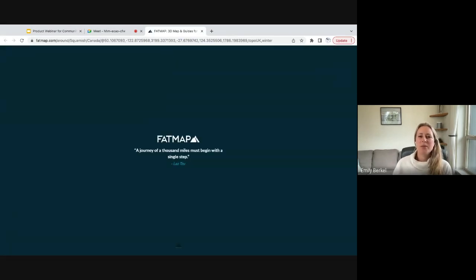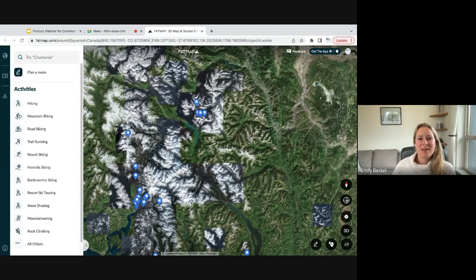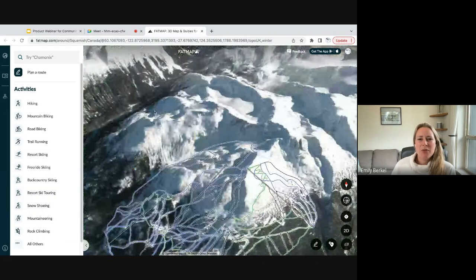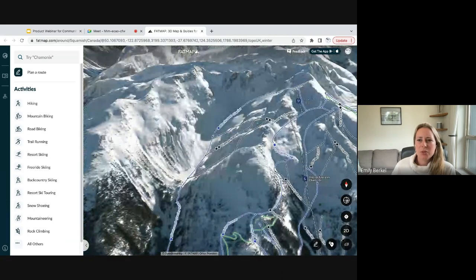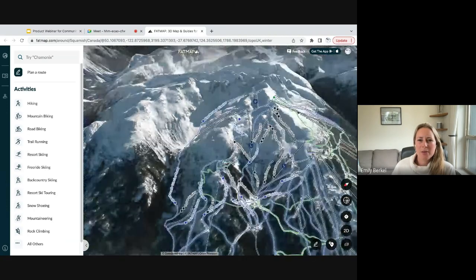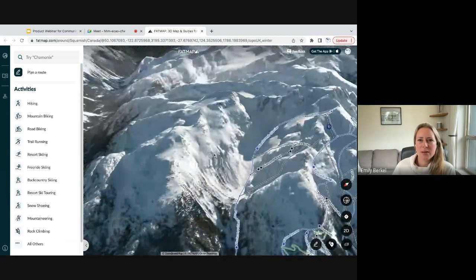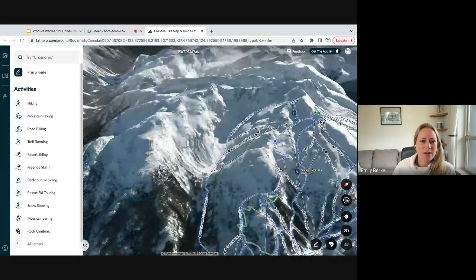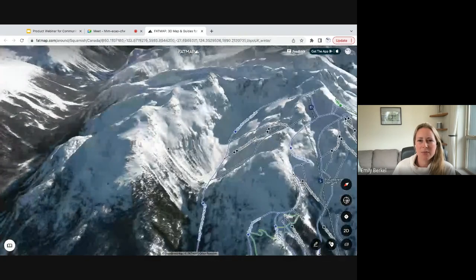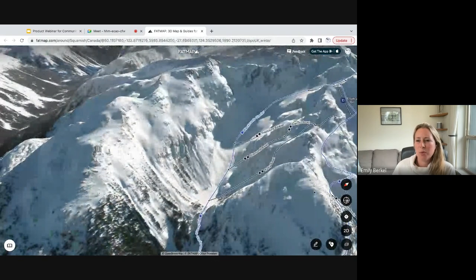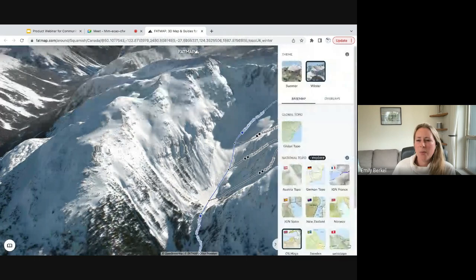You'll always get a nice quote whilst Fatmap is loading on the web. We're going to take a little overview into Whistler Blackcomb here. So we are currently on the Blackcomb side. You can see the ski runs over here. And what we're going to focus on is this little bit of slackcountry right around here. I'm going to close this up to give us a better view and zoom in over here.